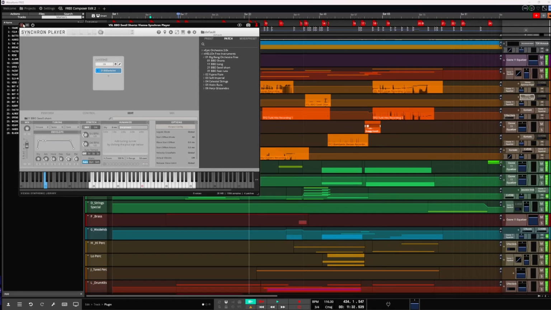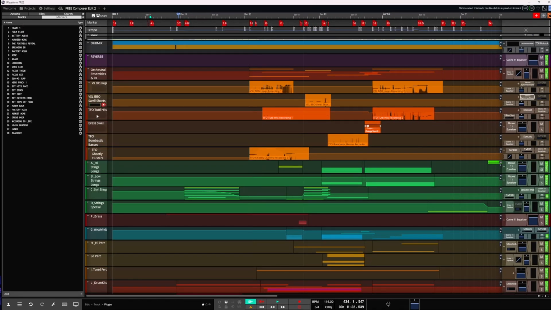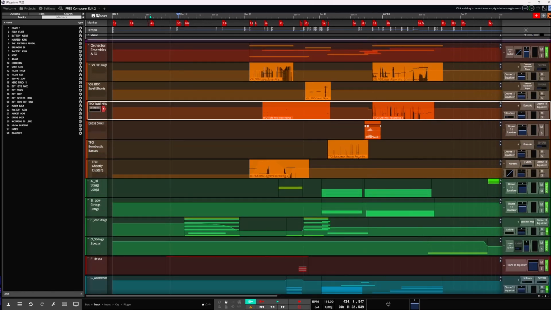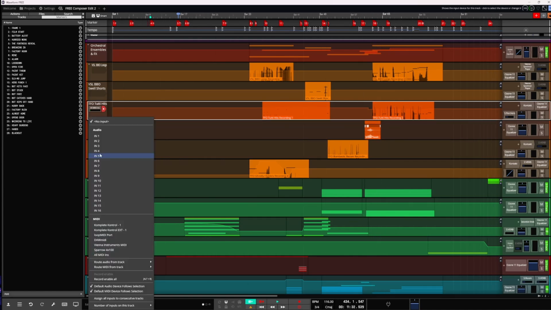More Synchron Player here. This is going to be Swells, Tutti Hits. So it's just a variety of full orchestra, very kind of percussive hits. And then I did a custom brass swell. I'll show you that one here as we go through the session.